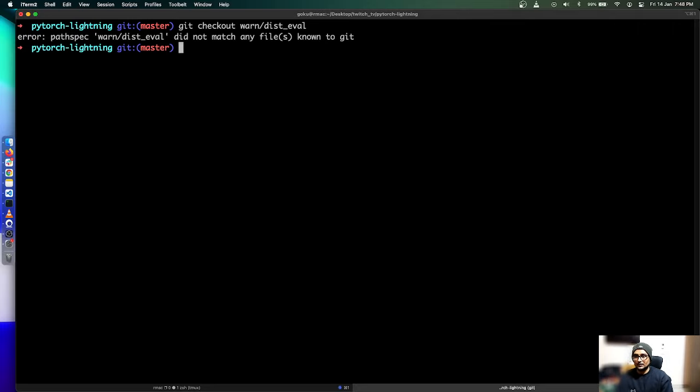Whenever you are making any changes, don't do it with master. Always try to create a branch. To create a branch, the simple command is git checkout. Let's name it distributed evaluation or something. It can be anything, but it should slightly reflect what you are trying to do in that particular PR. So here we are trying to add a warning, and it's related to distributed evaluation.